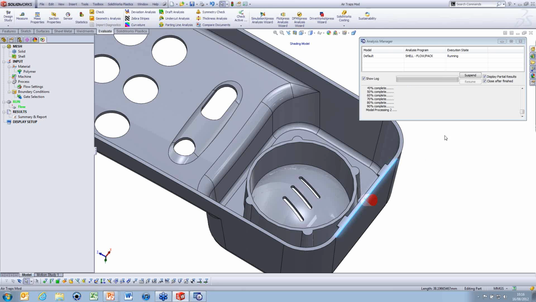You can actually leave this window open or toggle off the display of partial results, but what we're doing here, we ideally do want to look at the partial results just to get an understanding before we complete the whole flow analysis.